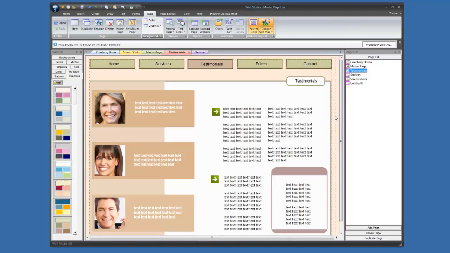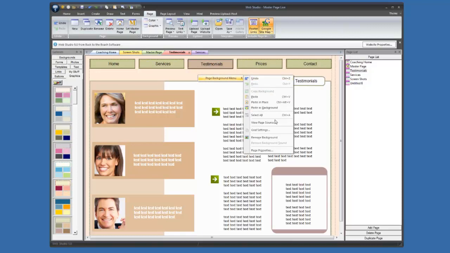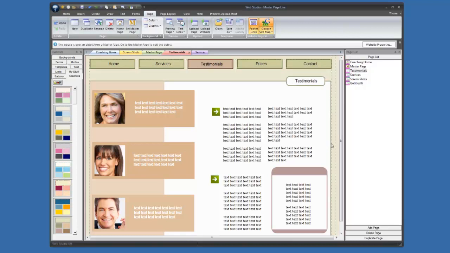After I apply this background, I decide that it really doesn't look good, so I want to remove it. I'm going to right-click over the background, and I'm going to choose Remove Background. When you're actually building a website and you're going from page to page and making design changes and constantly moving around, it may happen that you have a background on a page and then you apply a master page and you can't figure out why that background isn't showing up on your page. Simply go to your page, right-click, and choose Remove Background.